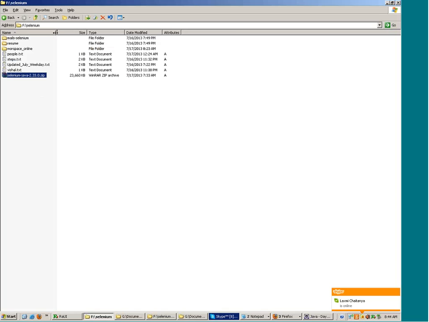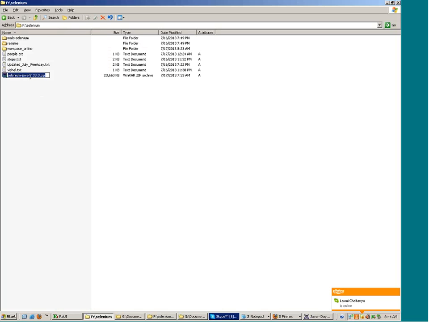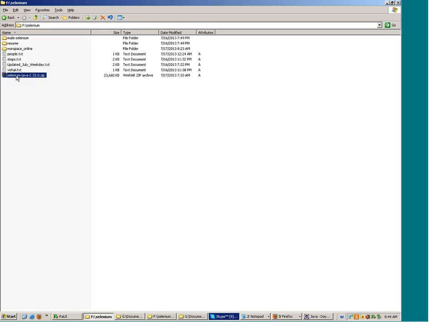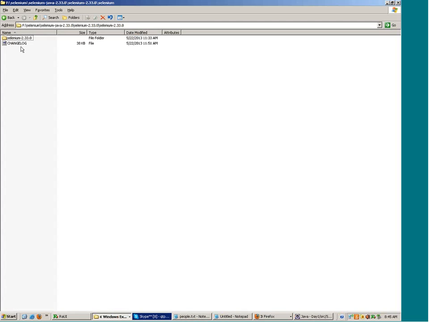You will have this current version, Selenium Java 2.33.0.zip will be downloaded. When you download Selenium, nothing but a zip file gets downloaded. If I right click on the zip file and select extract to Selenium 2.33.0 and open this, it has nothing but these two jar files.